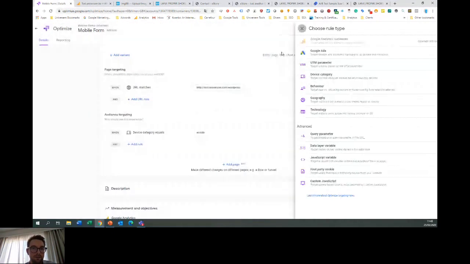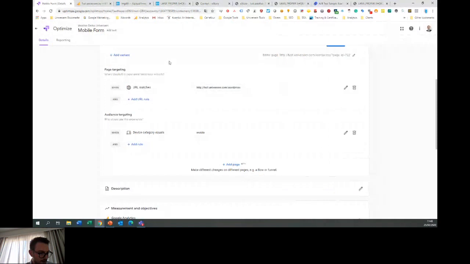And it's quite easy. Okay, for Google Optimize, is it clear for you? Do you see how to launch your first test? Yeah? Okay, great.